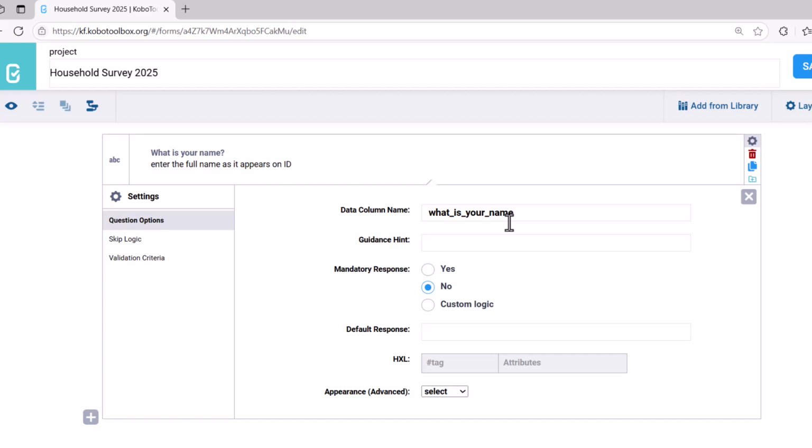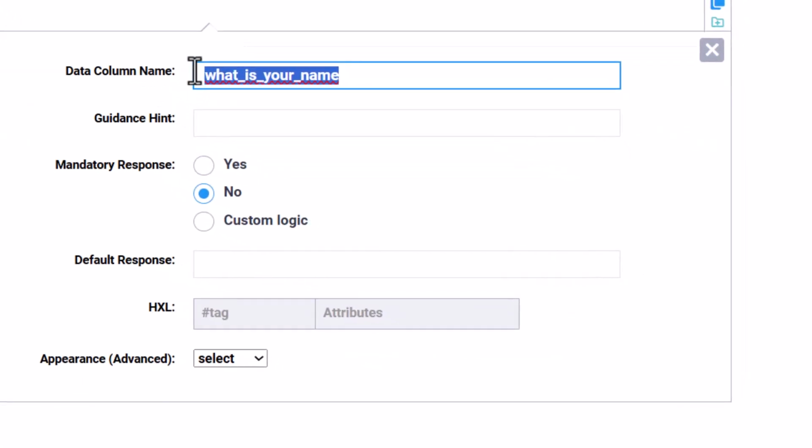You can enter the name of the column or field where the data for the specific question will be stored. The name should be meaningful, short, and unique. The same name cannot be accepted again by the database. Whenever you create the structure of the questions, you cannot give the same name again.